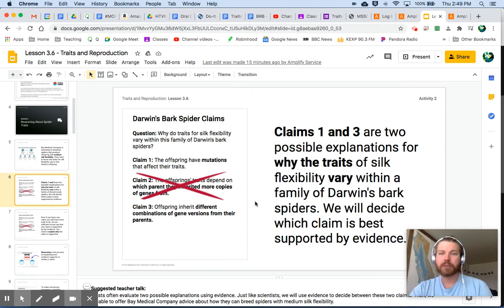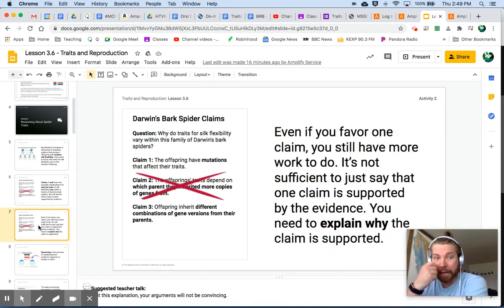Claims 1 and 3 are two possible explanations for why the traits of silk flexibility vary within a family of Darwin's bark spiders. We will decide which claim is best supported by the evidence. We already said it wasn't claim 2, that they receive an equal amount of copies of their genes from mommy spider and daddy spider. But now we're looking at claim 1 and claim 3. Claim 1 we already talked a little bit about in our warm-up.